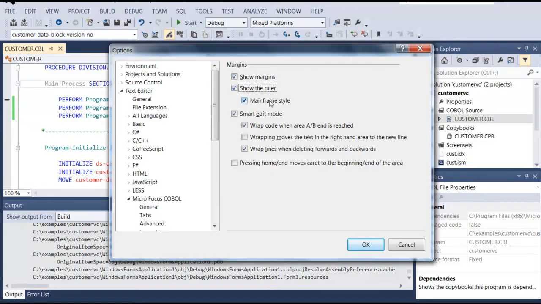You can also choose to show a mainframe style or not. Mainframe style shows you the areas A and B, and some control over how edit mode is handled in COBOL. Smart edit mode refers to how it handles comments that are out past area B, out in column 73 and higher, and how the home and end key controls where you go on a source line.